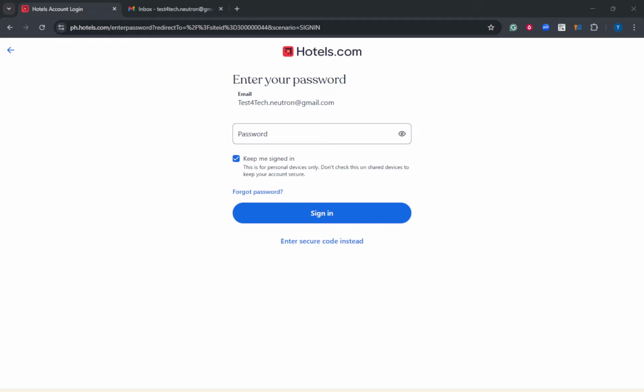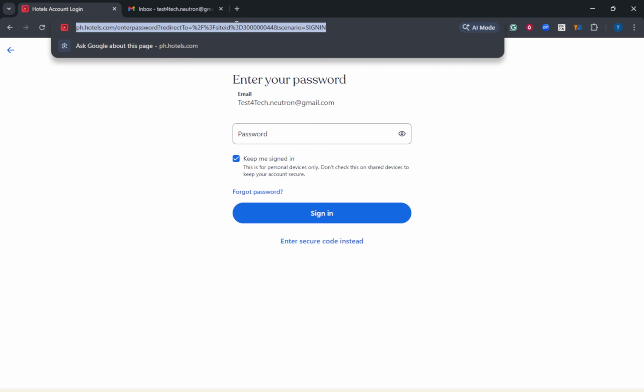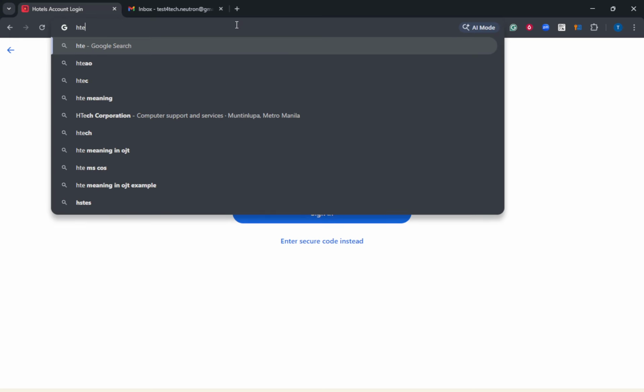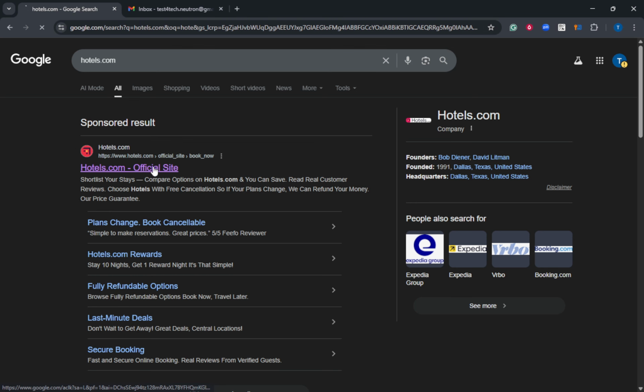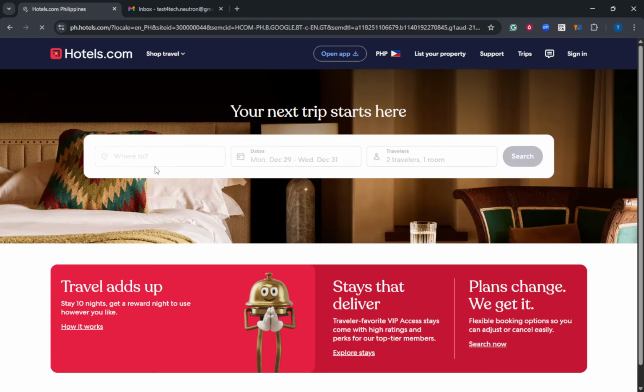Start by opening your web browser and going to the Hotels.com sign-in page you normally use. If you prefer using your phone, open the Hotels.com app and head to the sign-in screen there. Make sure you're on the official site or the official app. In a browser, look for the padlock icon in the address bar to confirm you're on a secure connection.